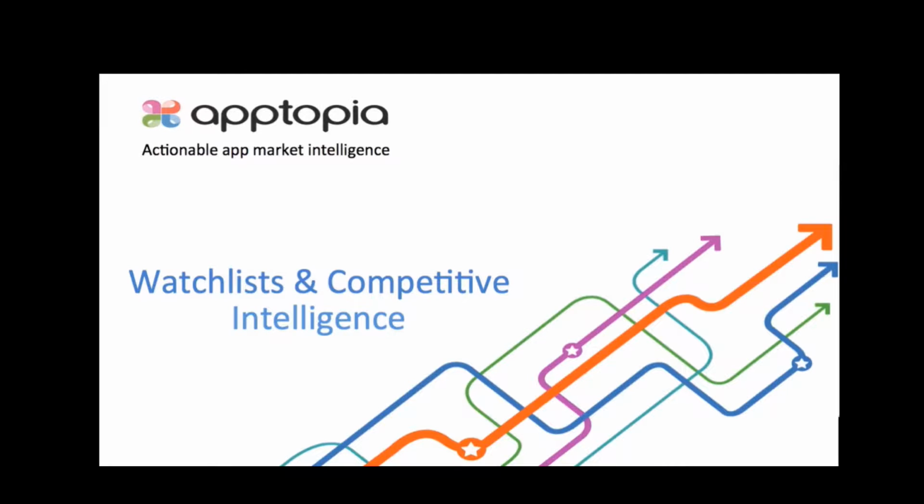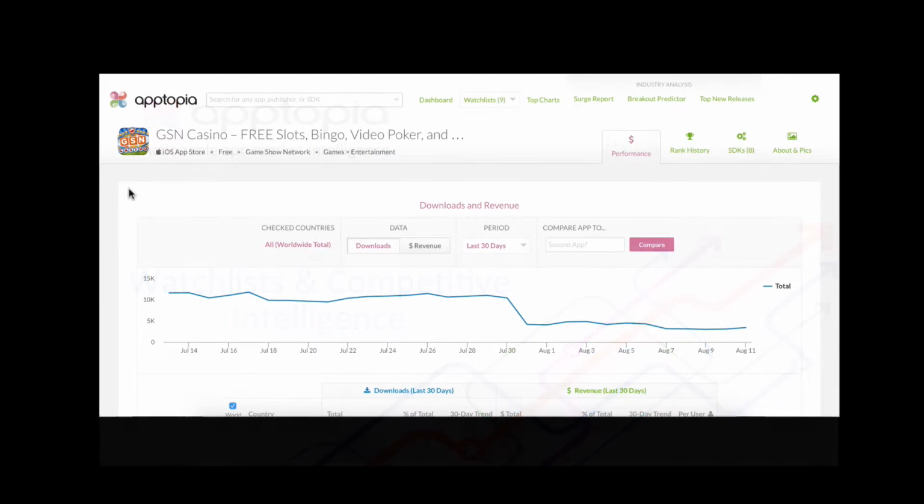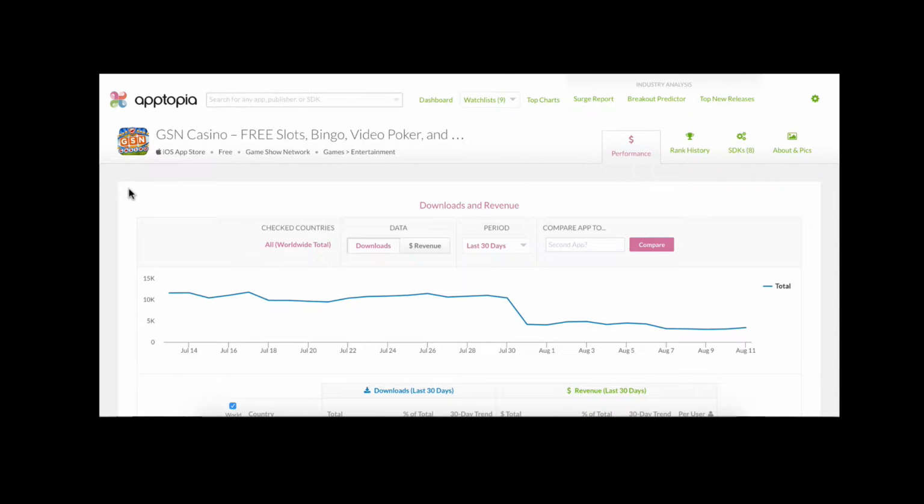Welcome to Apptopia. Apptopia's online insights tool provides downloads, revenue, and SDK data for every mobile app and every publisher in the world. We cover both the iOS App Store and Google Play, as well as the top 50 countries.